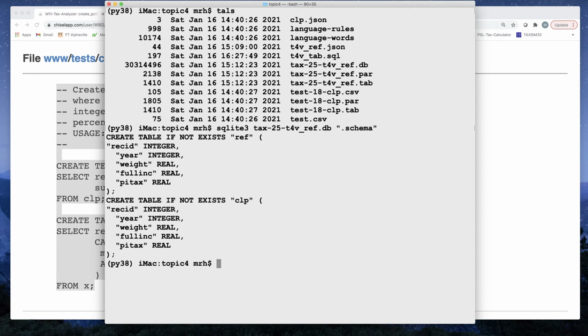So this is exactly what we saw in the earlier video. We have two tables, one for the reform and one for current law policy. Each table has the 370,000 some rows, and it has the 5 columns named the way it is here. The record ID, that's the unique identifier, the sampling weight, the full income, and the personal income tax liability, the PI tax. That's how much each person owes under either current law or under the reform.